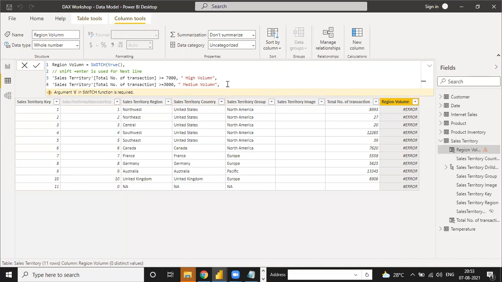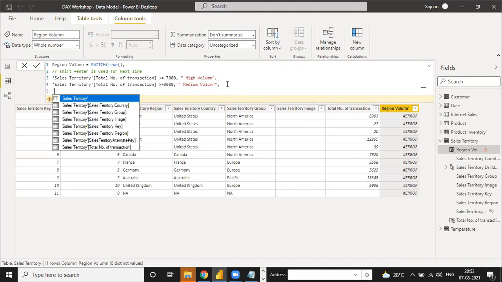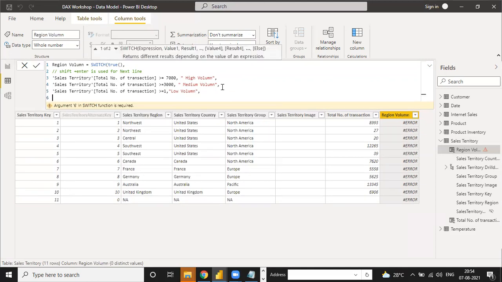So when I go back, I should press Shift+Enter, because sometimes I make a habit of only pressing Enter. Sorry. So under the Number of Transaction, if the condition is greater than or equal to 1, then the volume is Low Volume. And Shift+Enter, and the false value is NA. NA means a blank value.